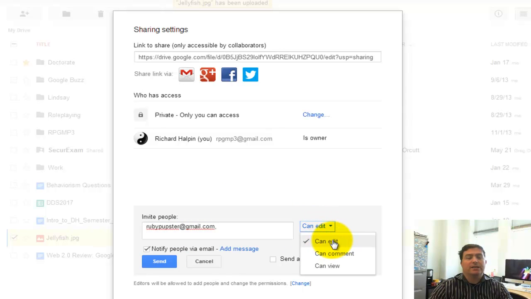So I can set it so that they can edit the image. It's not really appropriate for a picture of a jellyfish, but you get the idea. I can have it so they can just view it, or I can have it so they can comment on it. I don't think comments work on jellyfish pictures, but it does work on documents and spreadsheets and the like. So let's say that they can edit it and have full access.